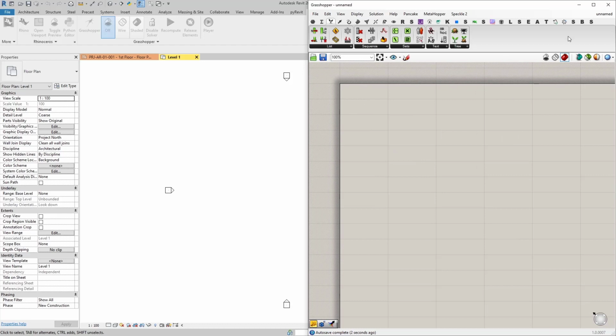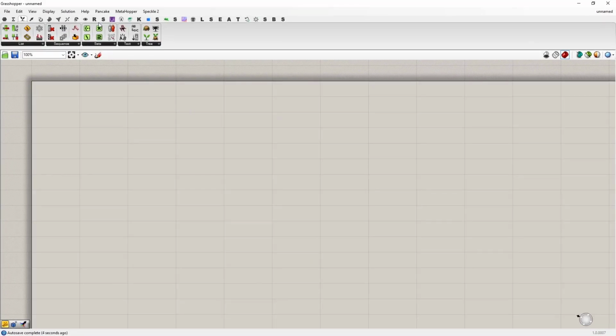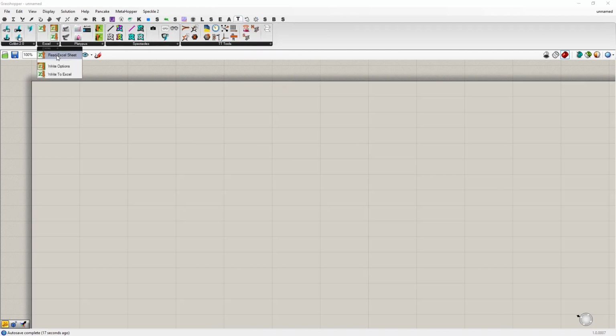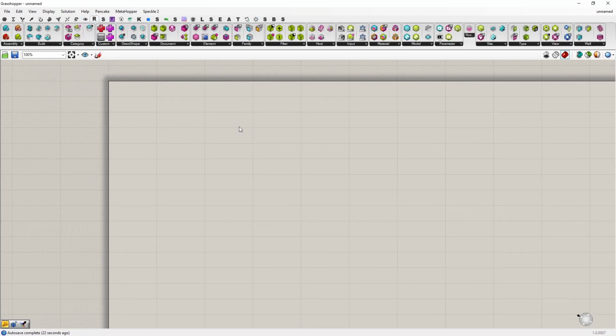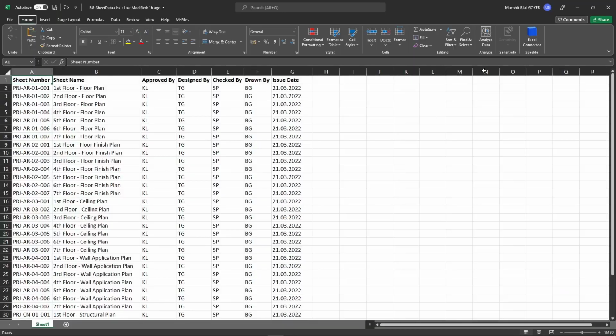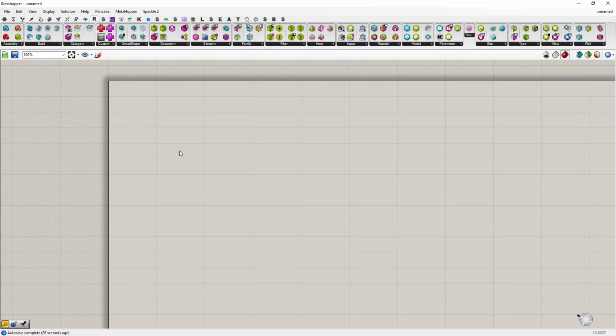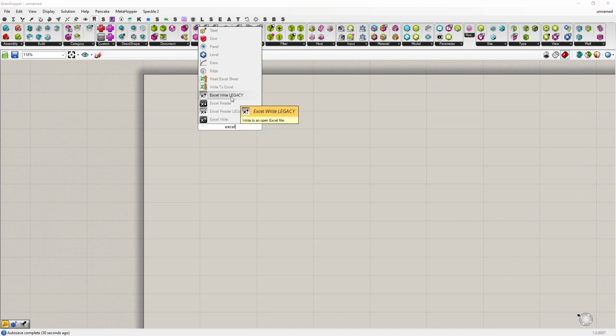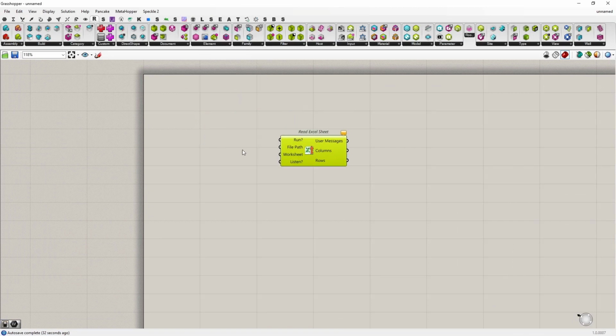If you installed Rhino inside Revit, you should see a Revit tab in which you will have all the Revit specific components. If you installed TT Toolbox as well, you should see the Excel and Read Excel sheet as well. So let's start by reading Excel data. I'm going to close my Excel table and search for Excel. Then let's select Read Excel Sheet.